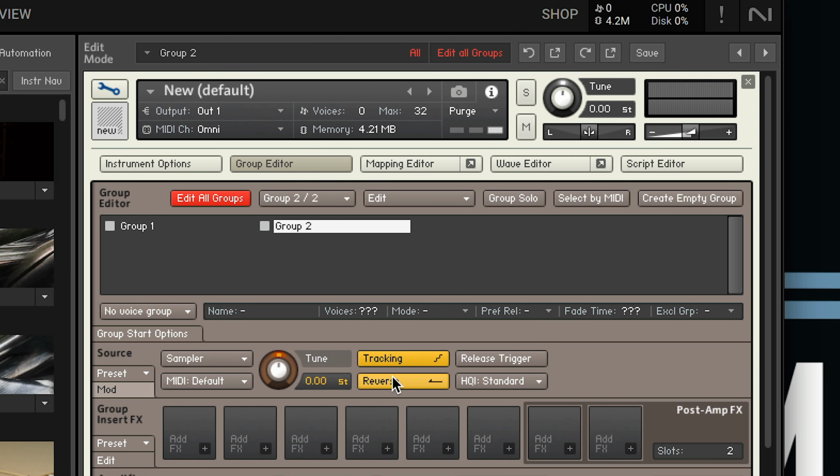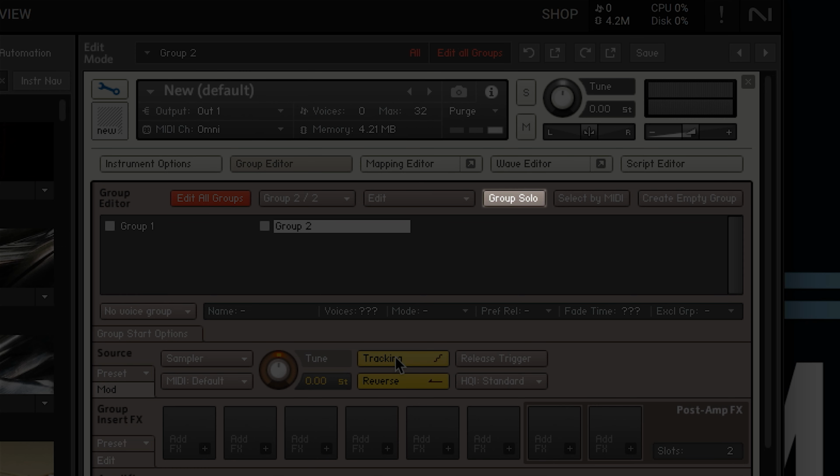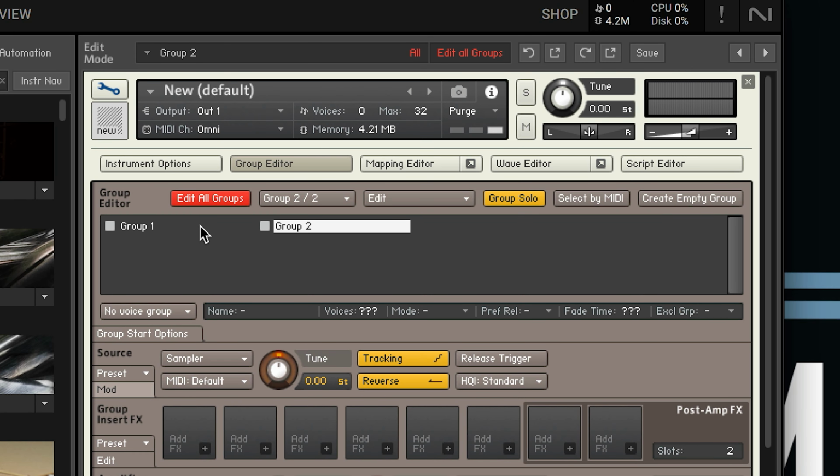Now, let's enable Group Solo in the Group Editor. This allows us to select and audition one group at a time. We can solo between the groups by clicking on the groups themselves. Now you'll see that when I flip back and forth between the two groups, they still sound the same. So here's Group 1, and here's Group 2.